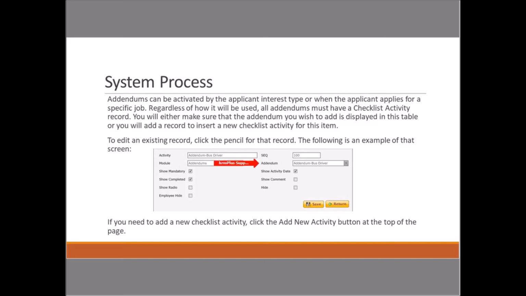And then from this one is where you go and pick your addendum. So this addendum field, if you click on this drop down, it shows all the addendums that are built up in your system process tab. And you would find the one you created and select it so it knows which addendum you're going to be using when someone clicks on this checklist activity on their checklist. And then you're going to mark it that it's mandatory and show when it's completed and to put in the date so you can know when they did all that. And then you're going to save your work.